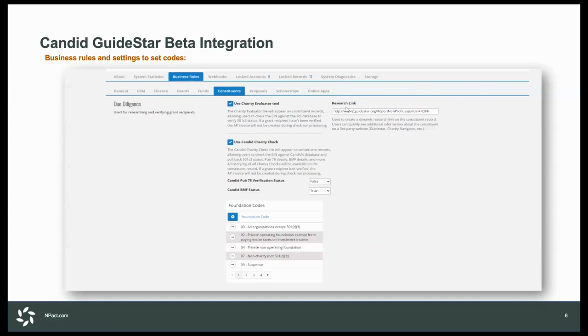There is a research link that you can click on the constituent side to read about Charity Check. You can disable or enable this at any point. So if you do not want Candid Charity Check to show up on all of your constituents, you just simply disable it here, and we will not show it on your screen. Right now, by default, we have both Charity Evaluator, which is a tool that we used to use before Candid Charity Check, appearing on the constituent record as well as the new Candid Charity Check. So if you would like to disable any one of them, this is the place to do it from.